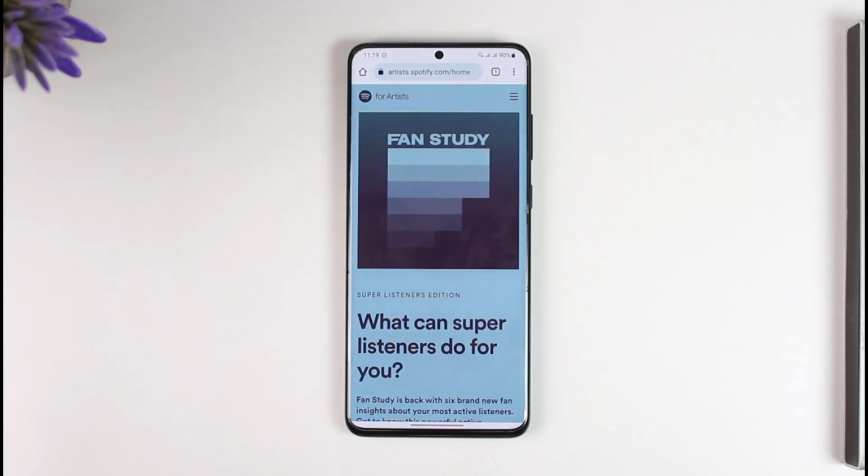So if you are a Spotify artist and you would like to publish your songs, for that you have to create an artist account.